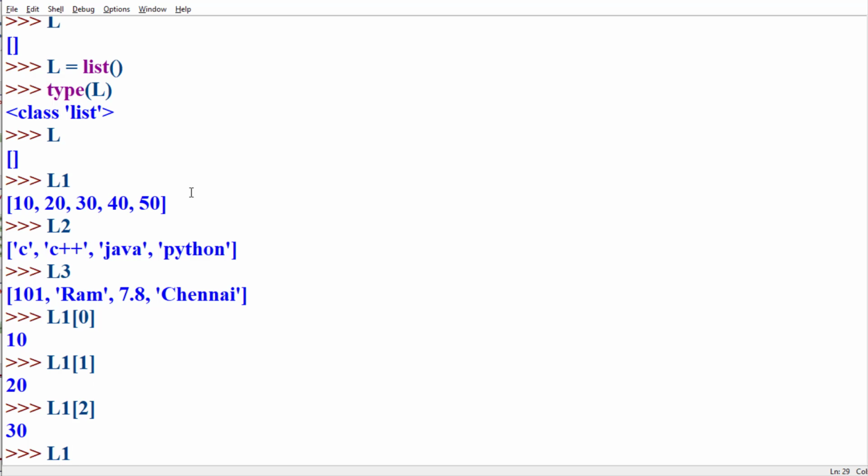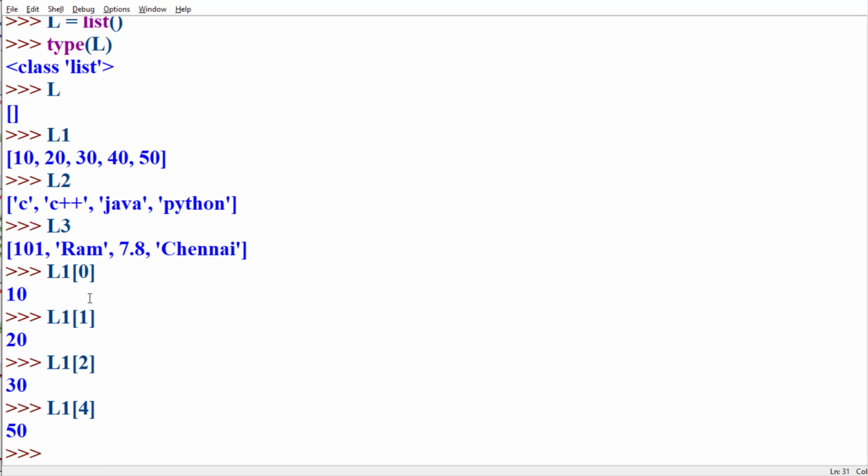Here the list L1 contains 5 different elements. So to access the last element, use the integer index 4. So this is how I can access the first element using the index 0 and the last element using the index, the number of elements minus 1. So here L1 contains 5 elements, so use 5 minus 1 as the index to access the last element.